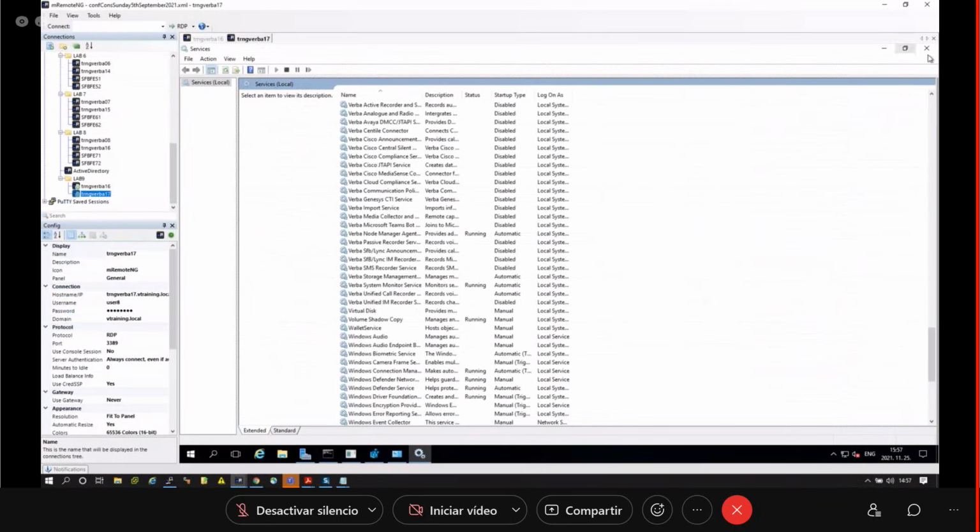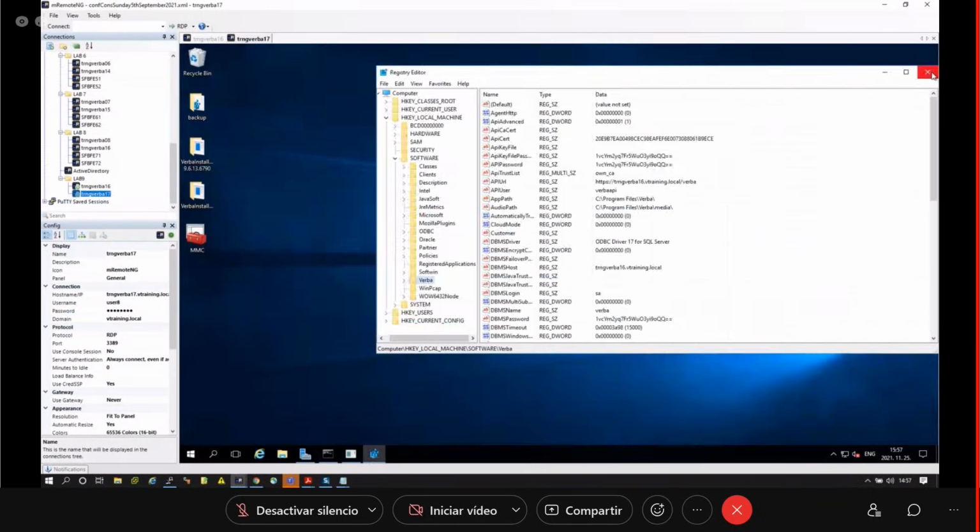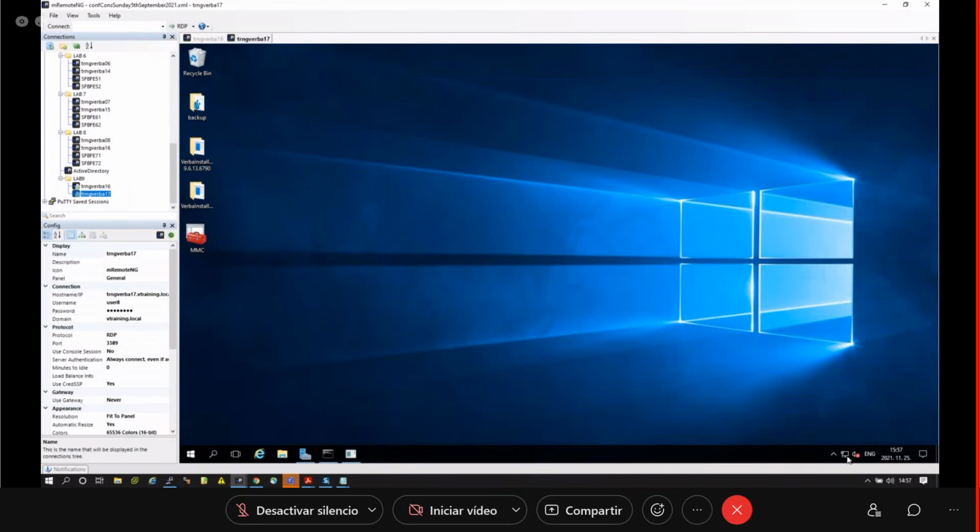So the secondary should have finished, and I'm going to do exactly the same steps, essentially. So I'll try and do this as quickly as possible.